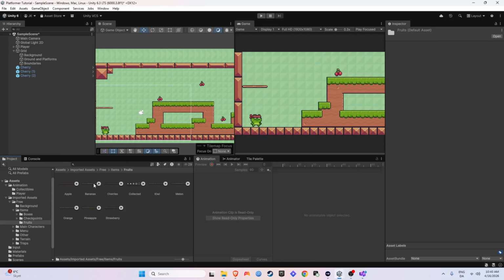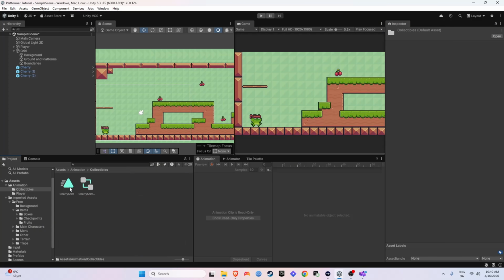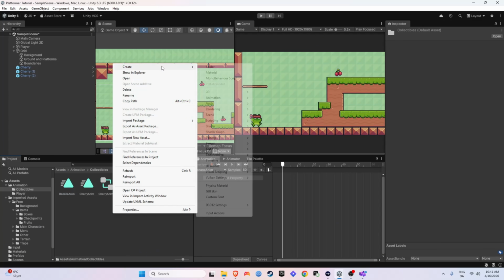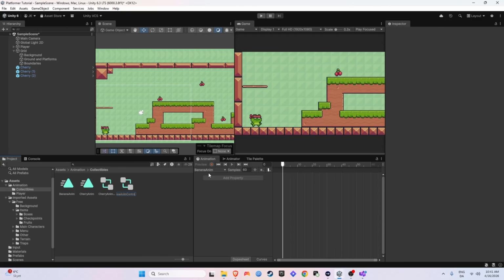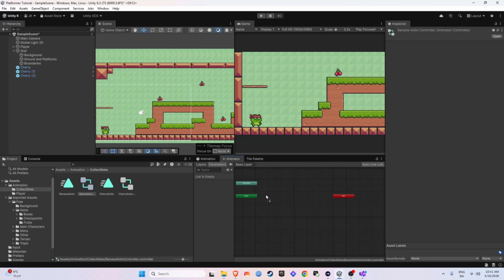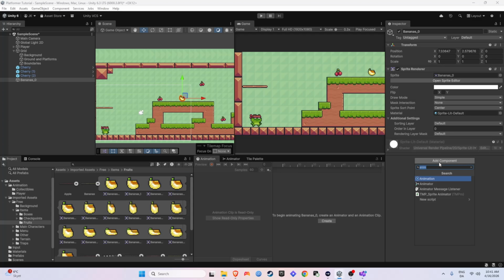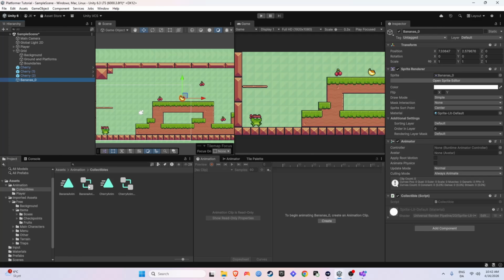All we need for this, let's take the banana for instance. We need firstly to change the pixels per unit, and then set the filter mode to point, and hit apply. Also in the animations folder, I will create a new animation clip, banana anim. I will also go ahead and create a new animator controller, banana anim controller. I will open this up and drag my animation clip in here. Then I will place the first frame of the banana animation in the scene, add an animator on it and our collectible script.